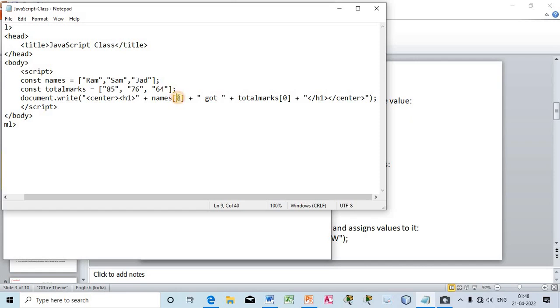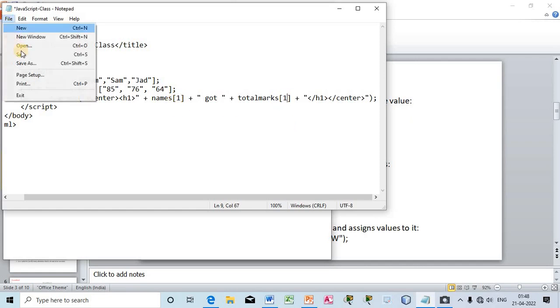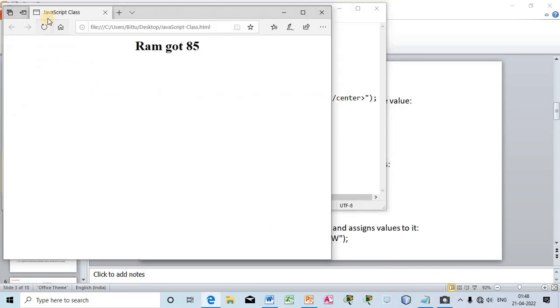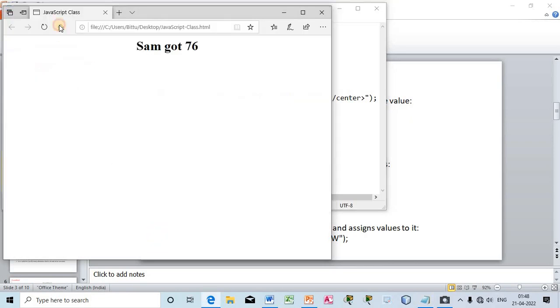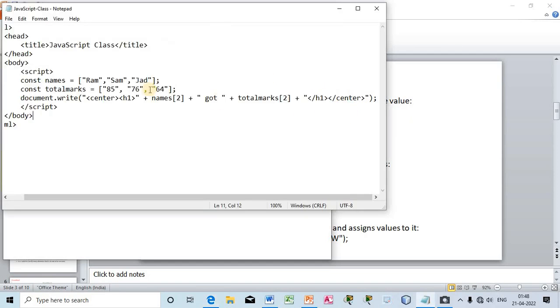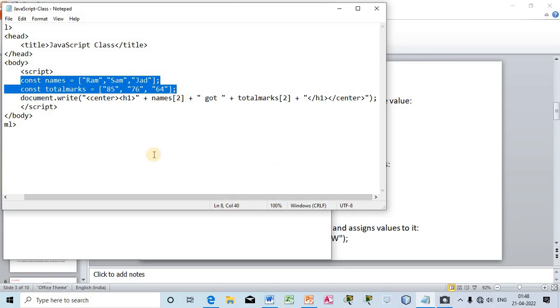Now if I write here 1 and save the file, now you can see Sam got 76. Now if I write here 2 and execute the program, now you can see over here Jod got 64. So this is how you can work with the array, right?